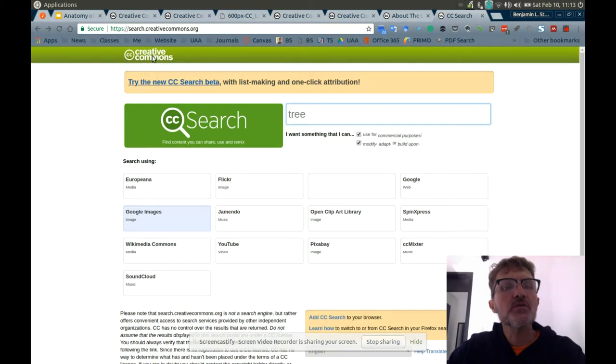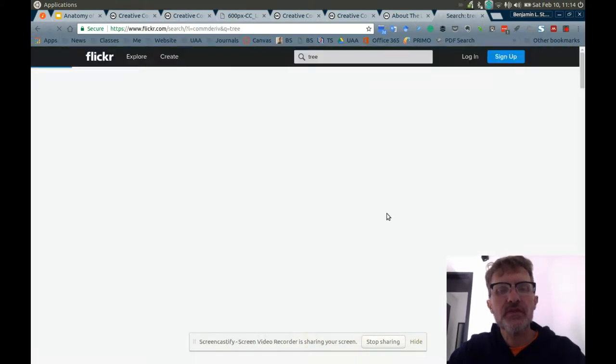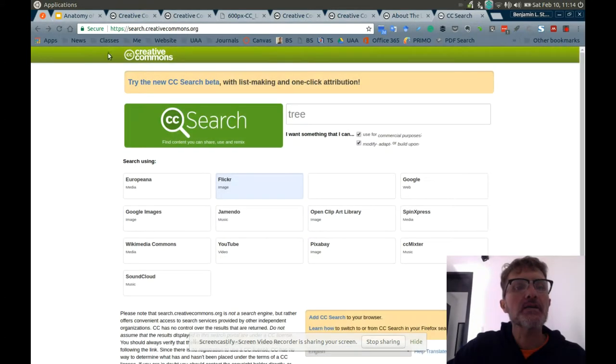So going back to Creative Commons Search, you'll notice that if we click Flickr, you're able to find different images. So with Creative Commons Search, you're able to find different types of medium, images. You can search the web, music, even videos and YouTube, Wikimedia Commons, SoundCloud as well.